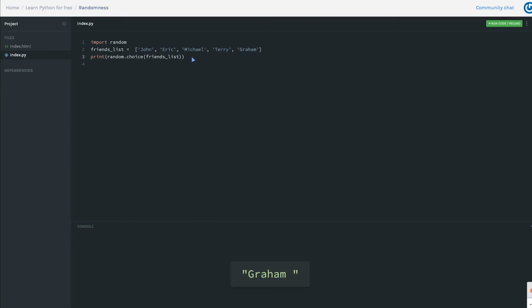If we run it again, it will give us Graham again and Graham again. That is weird. Now we got Terry, fooled by randomness. If we want to draw multiple names, we can use a different function called sample. So we replace choice with sample, and then we say how many samples we want.